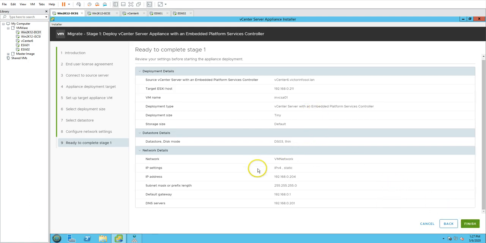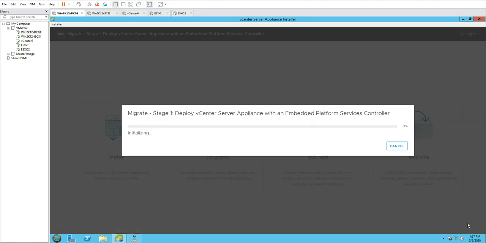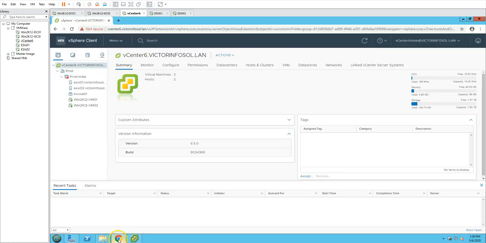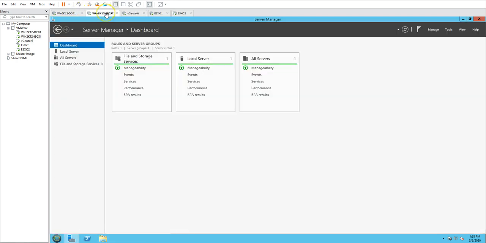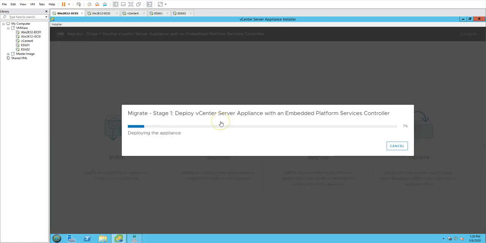So these are the settings which we have gone through, and I'm going to click on finish. And now you can see stage 1 is running, which is deploy vCenter server appliance with embedded service control. So this is going to start now, so deploying the appliance. And now if I go to my vCenter server, I can see here INVCSA01 is getting deployed. So this is good. We are successfully deploying this machine.